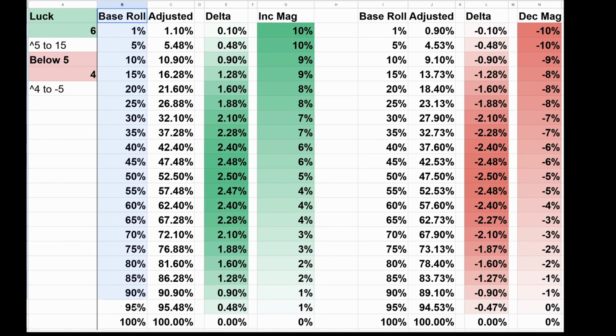So this column shows our base roll. What chance are we trying to hit? Like, are we trying to hit a coin flip? And we have our adjusted percentages here. So you can see right now I have us at 6 luck. And for instance, for a 30% chance, your actual chance is 32.1.